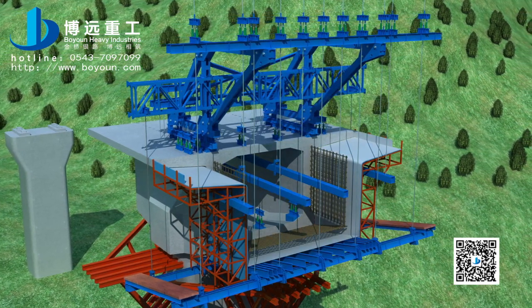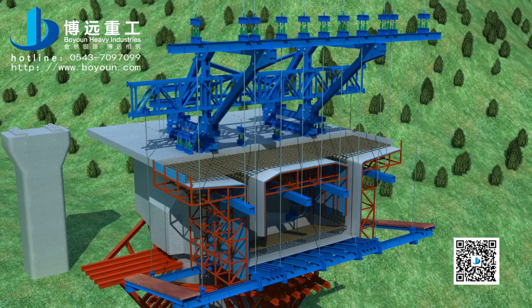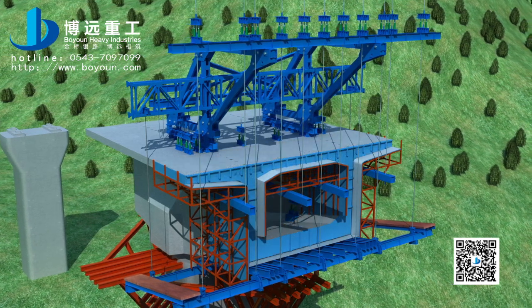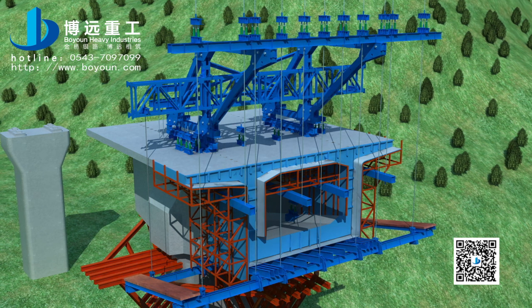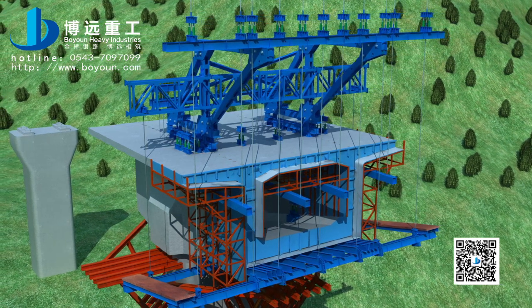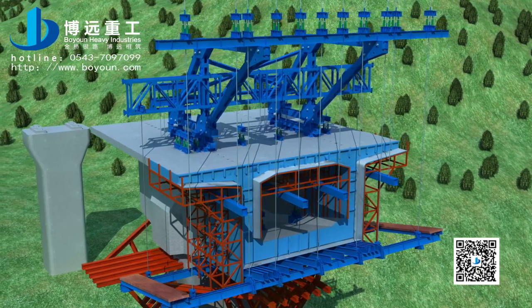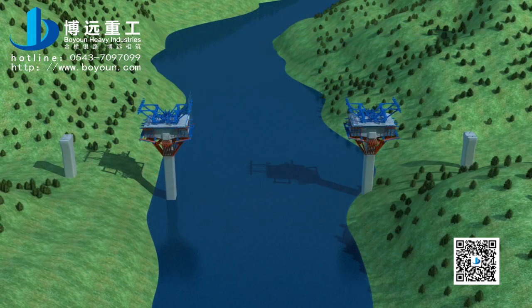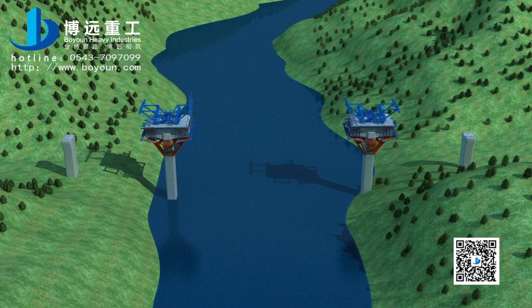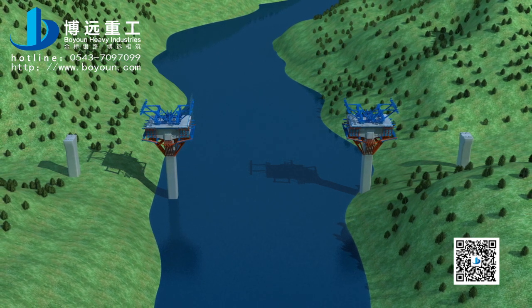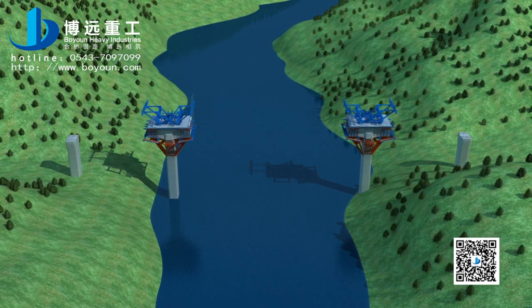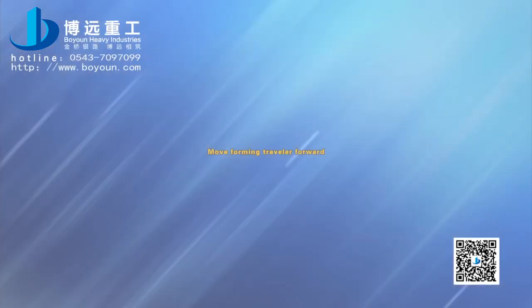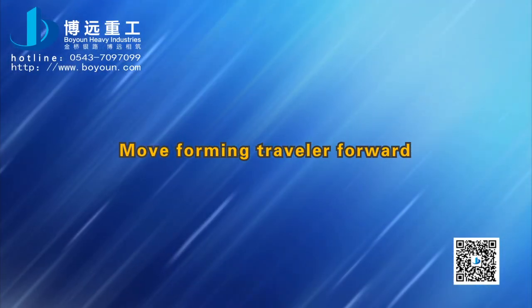Bind the girder section reinforcement. Install the internal formwork and end formwork, cast concrete, and maintain until casting the next section. After one section casting is complete and the concrete strength meets 85% of design strength, follow the principle of synchronization and symmetry to tension the girder body. Ready to move the hanging basket forward. Move the forming traveler forward.